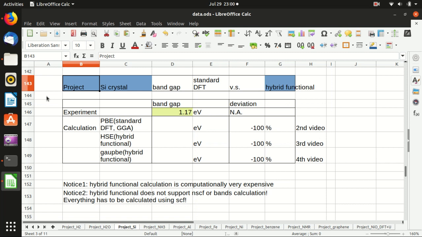So another method is called Hartree-Fock, and this method usually overestimates the band gap quite a lot. So the idea is that you can actually combine the Hartree-Fock calculation with the DFT calculation, which may give you a better estimation of the band gap. And this is the so-called hybrid functional calculation.